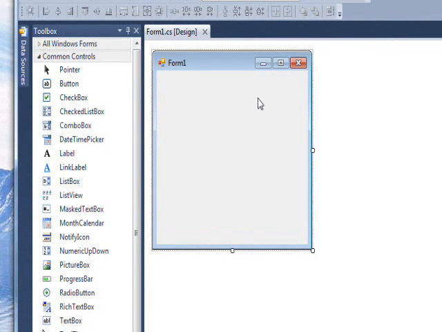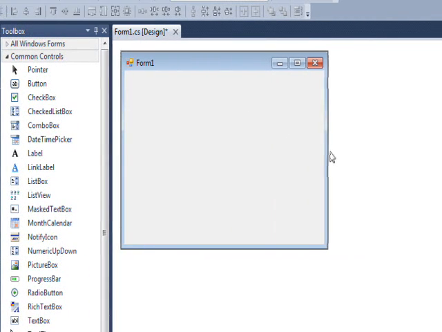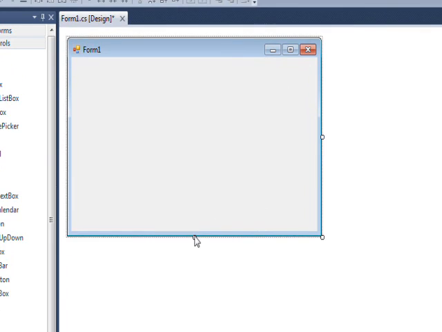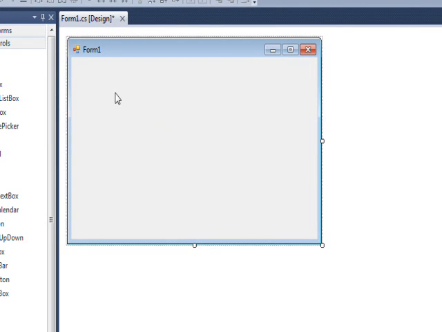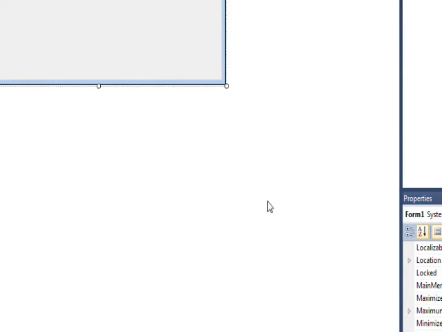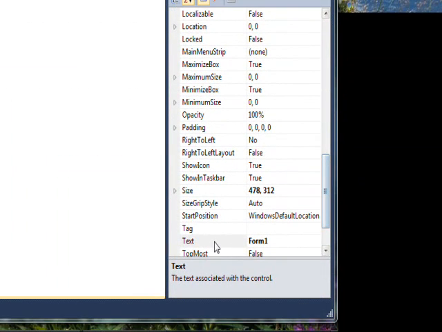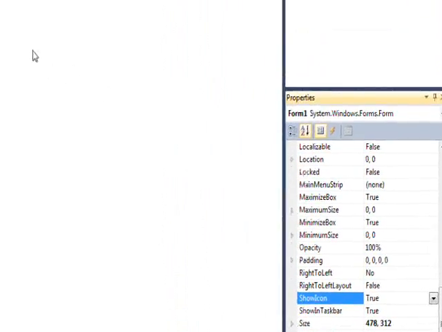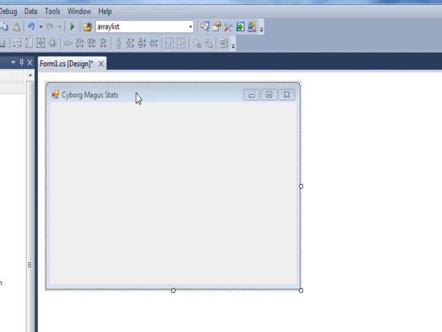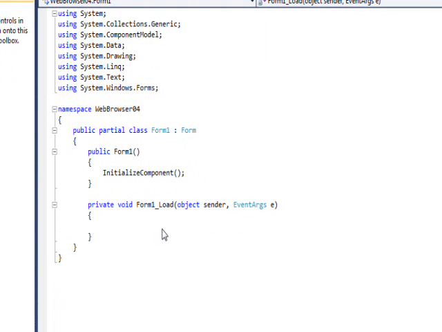So to create this program, we're going to just start with a form. Doesn't need to be that big, maybe a little wider. And we ought to give it a pretty cool title, like Cyborg Mega Stats. And we'll double click on this to go to the code behind. And we actually extensively want to use the form load event.